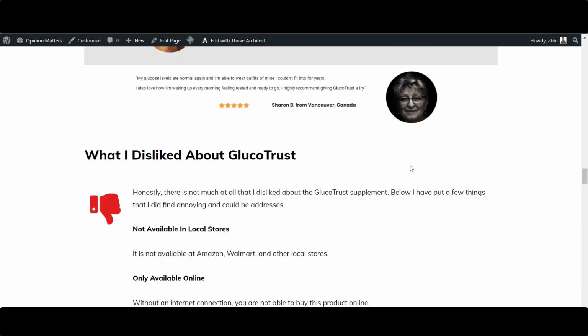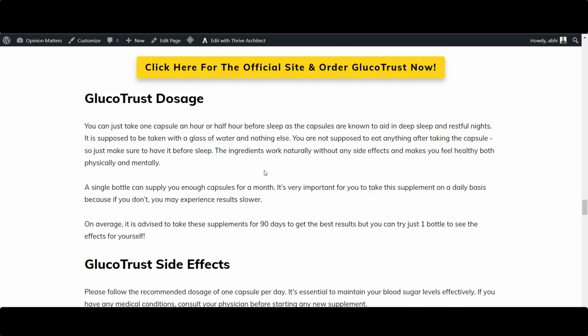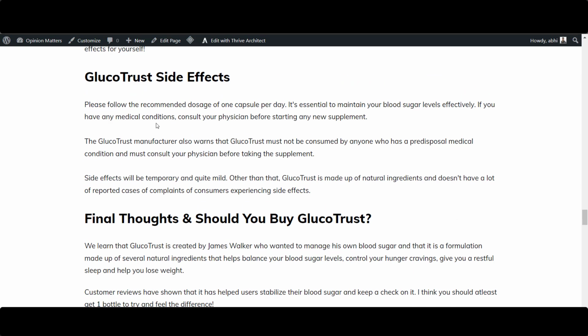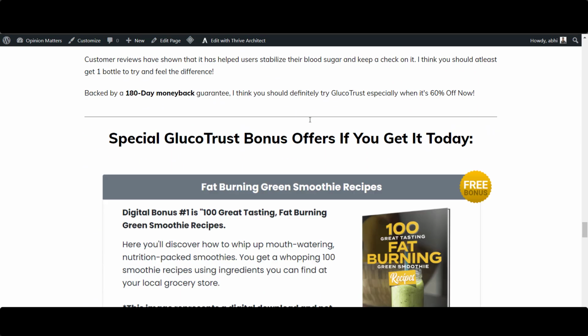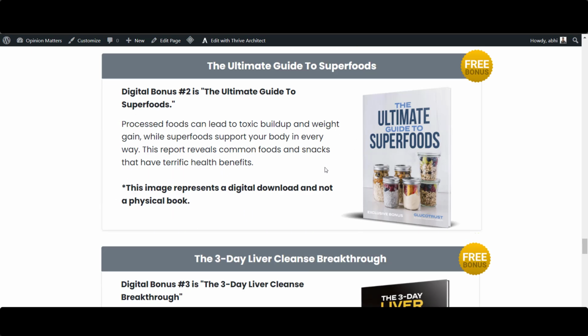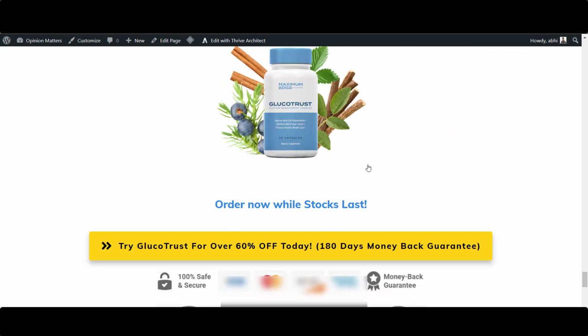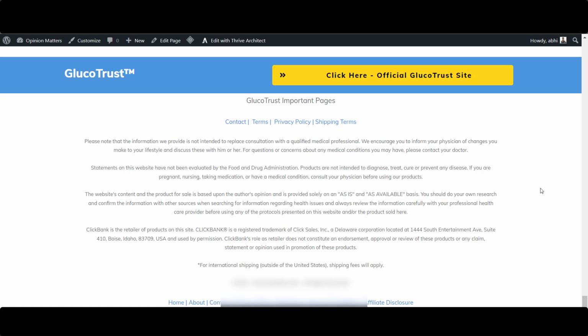And their testimonials that I got from the sales page itself, and what I disliked and what I liked about it, the pros and cons, the dosage, the side effects, final thoughts, and should you buy GlucoTrust, right? And these are the images that I got from the sales page itself. The bonuses that they're offering, I just mentioned on this page. All right, and you can see it's done. It's pretty simple.